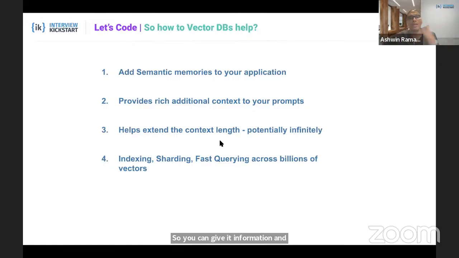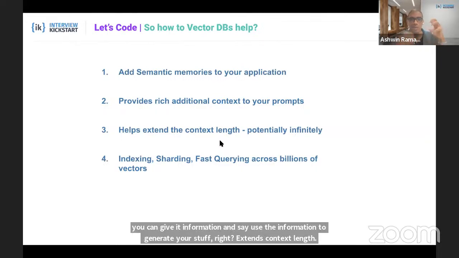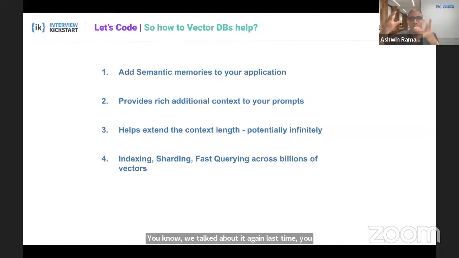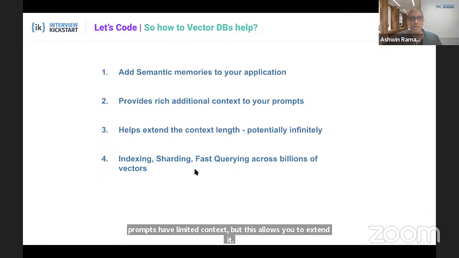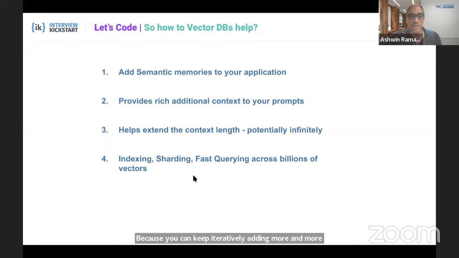It extends context length. We talked about it last time. Prompts have limited context, but this allows you to extend it because you can keep iteratively adding more and more context to the prompts. And finally, since it's a database, you have indexing, sharding, fast querying, all of that good stuff. So vector databases are one of your closest friends when you're writing generative AI apps.